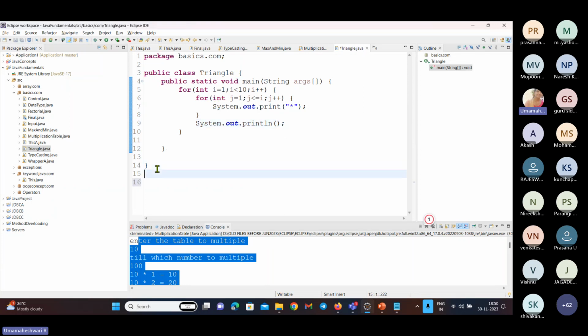So how is the logic going to work? First, i is equal to 1 and j is equal to 1. Here the asterisk value will be printed. The condition will be checked: i is less than or equal to 10, true. For j, the value is 1, which is less than or equal to i. Yes, it is true. So the asterisk will be printed at i 1 and j 1.